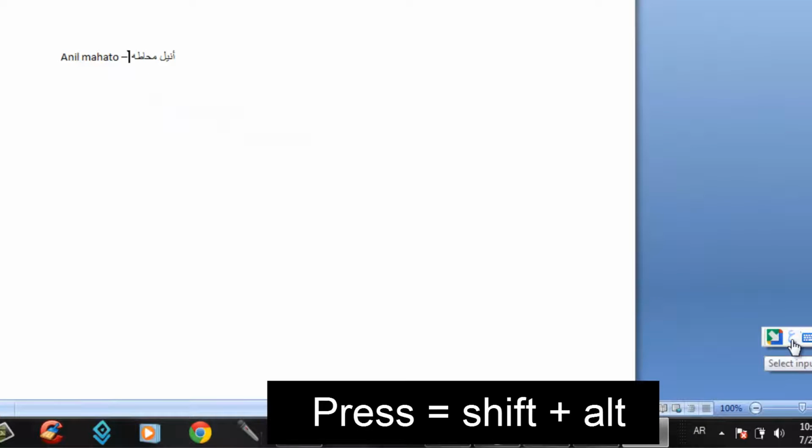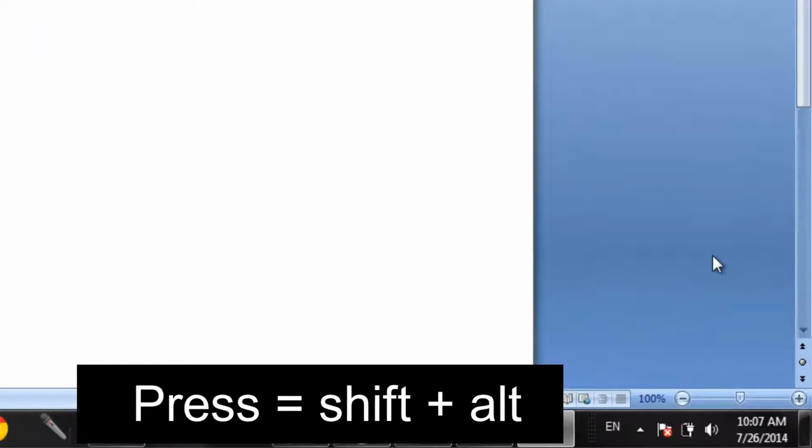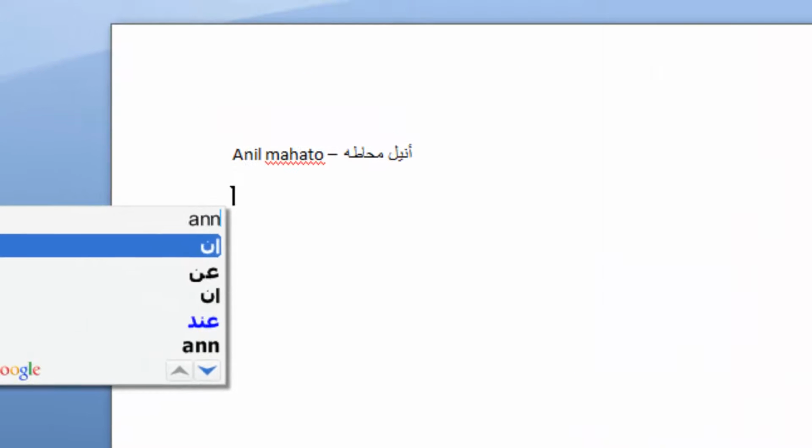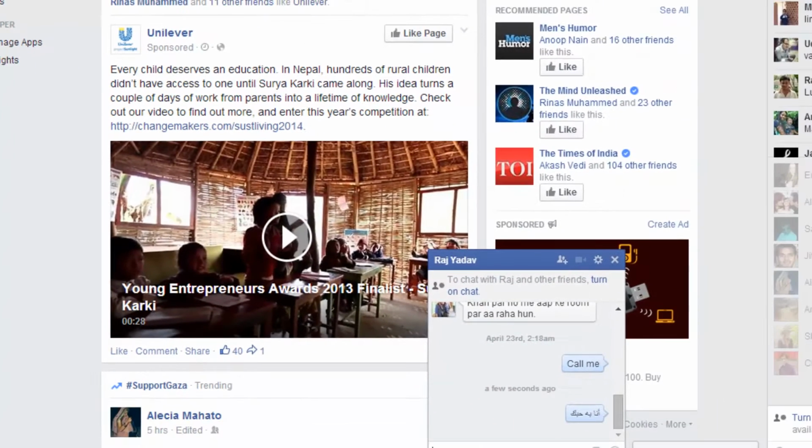Everywhere. You can simply click on here and you can change it, or we have a shortcut key also, Shift and Alt. It will change automatically. See, English, Shift and Alt. Arabic, right? Simple. Let's say I want to write. So, Anna Hibak. Emma, and now Hibak Emma. That's it. So this is how you have to learn to type in Arabic.